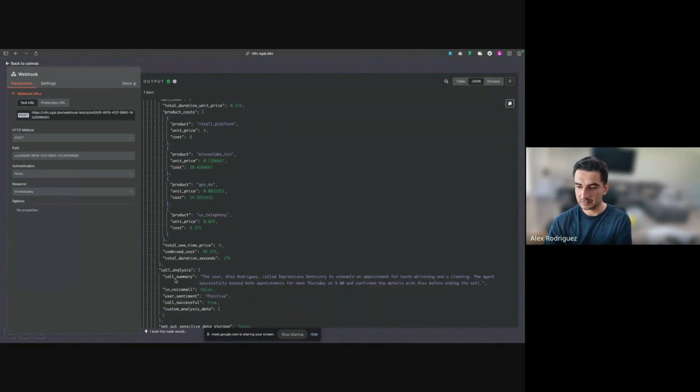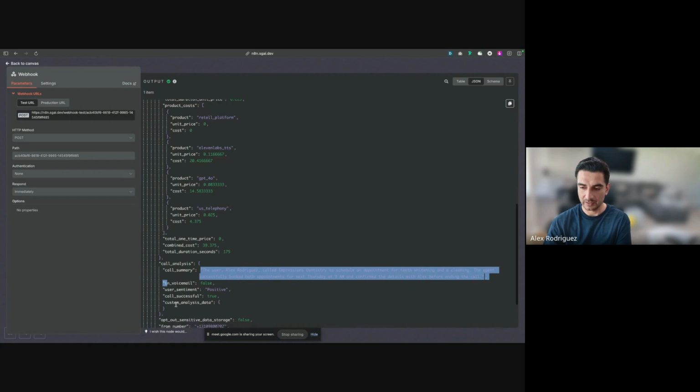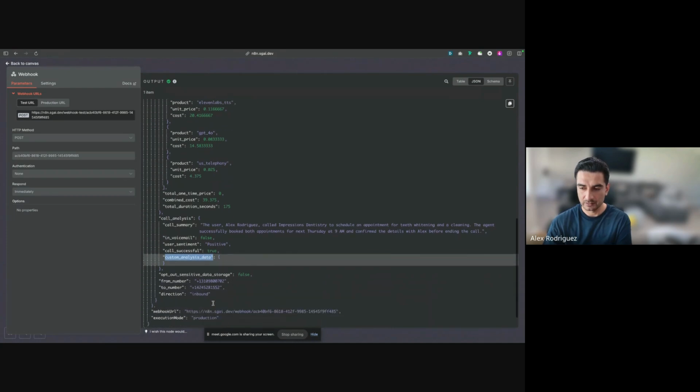Here's the call analysis. So that's what's different between the call end event and the call analysis. We have if it went to voicemail, user sentiment, and any custom analyzed data, which we didn't do in this example, but we could have.